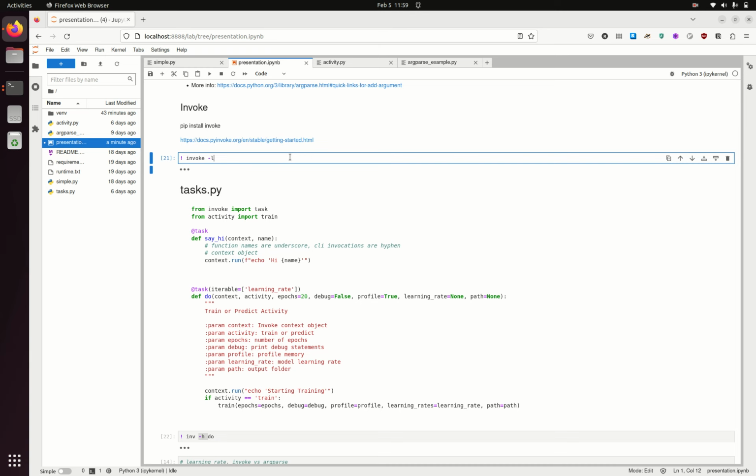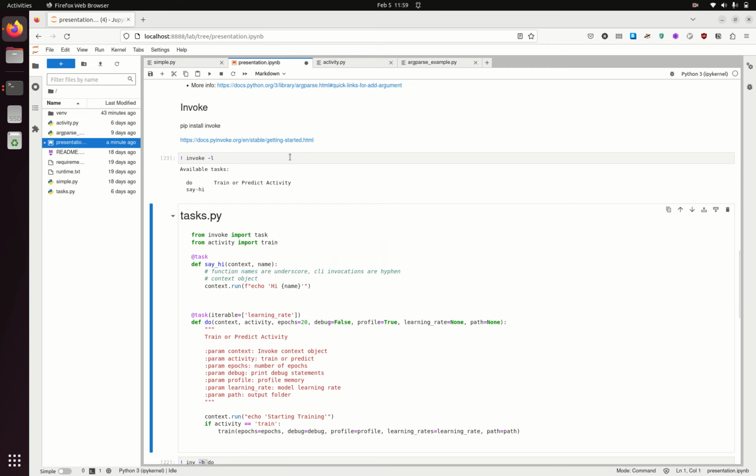So what does -L do? Let's look at that. I press Shift Enter, and you can see available tasks. There are two of them, do and say hi. Let's see how that really looks in practice.